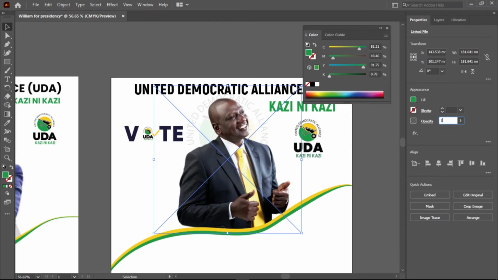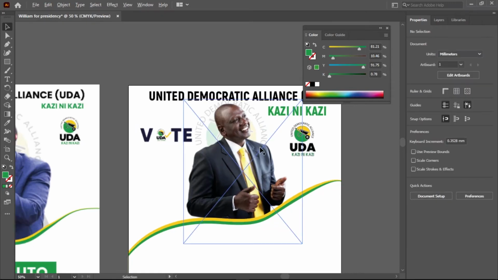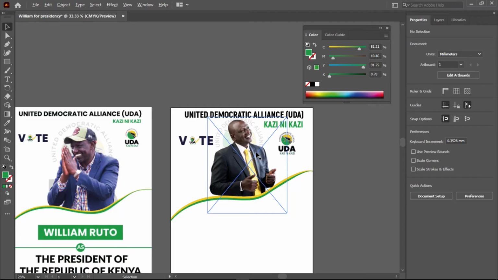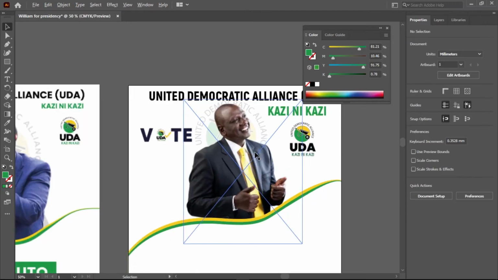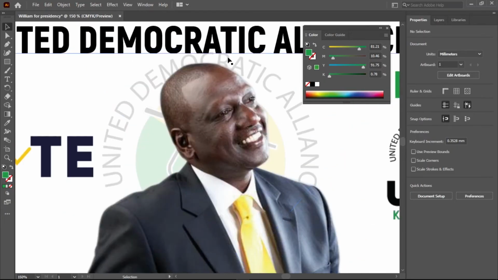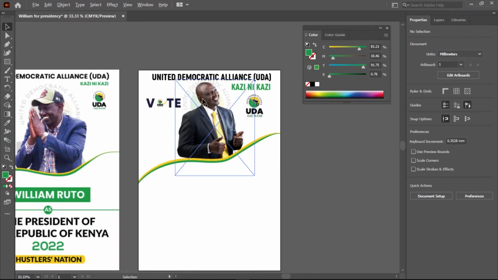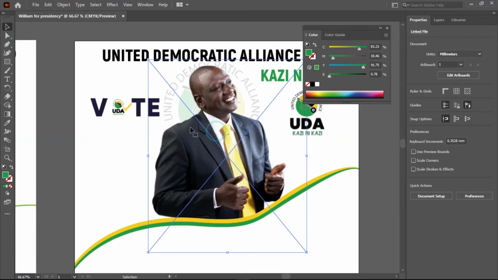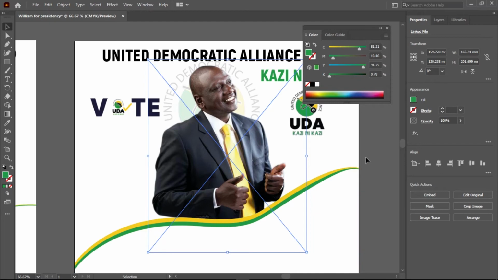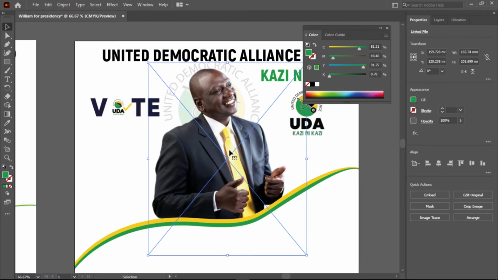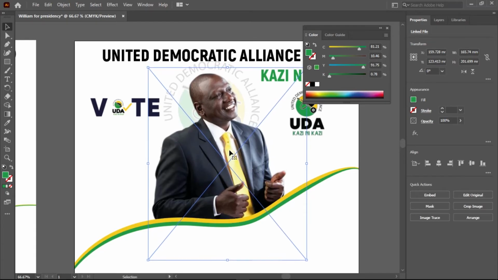So let me do 15. Yes, 15 is fine for me. So we are done with the upper part just like that, and I feel that is fine. So maybe you would want that this logo should not touch this from our original design. So I'll select the model and at least push him down. So I'll use the arrow keys to push him down just like that.